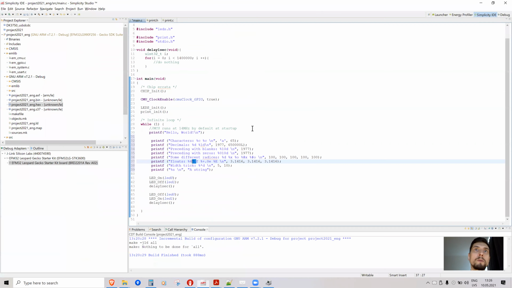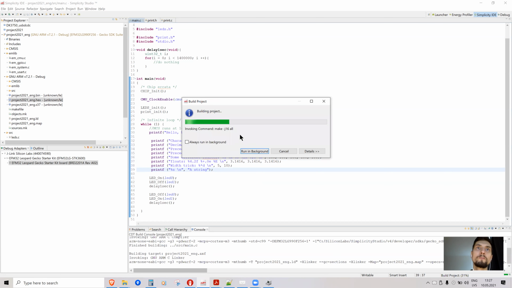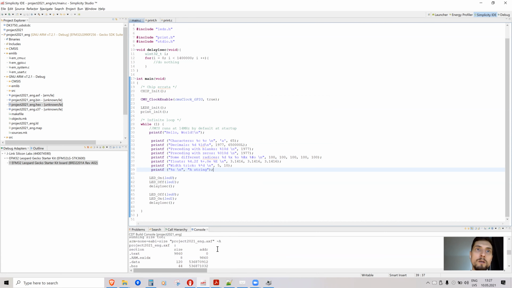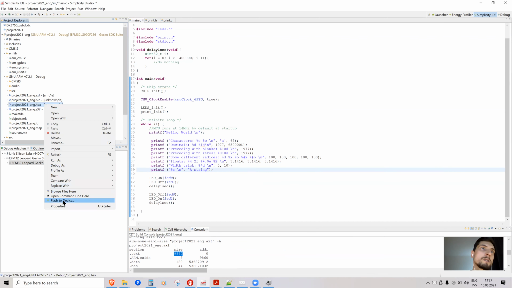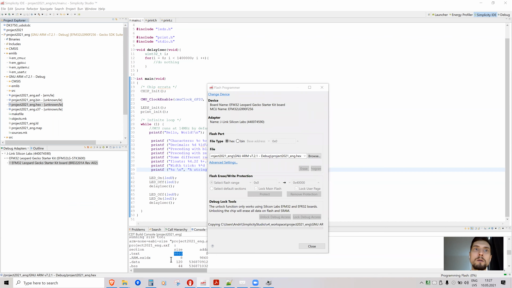Minimum number of characters to be printed. Okay. There is also a string: percentage sign s prints out a null terminated string. So let's just compile this code, and let's see. Okay, it's 9.8 kilobytes, and let's just flash it and see what the output is going to be.